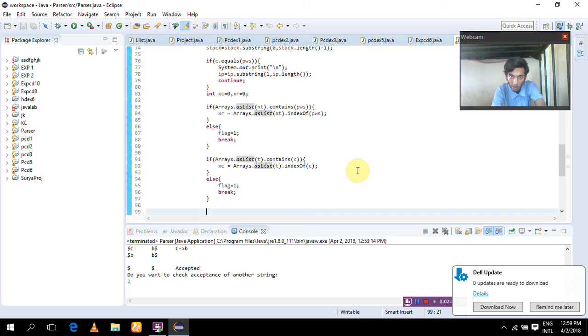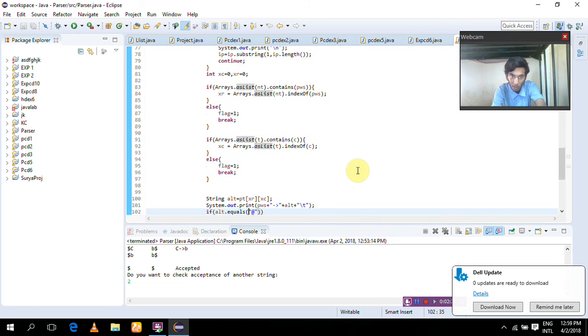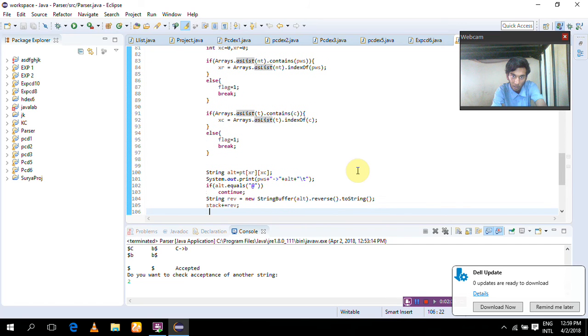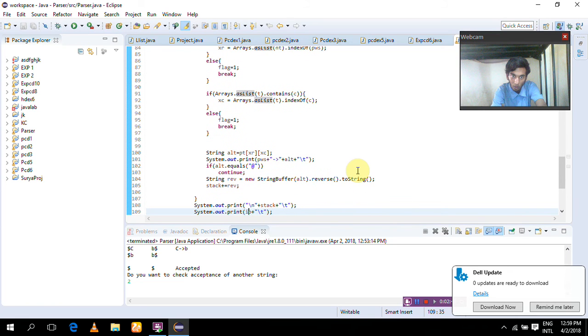Then we have two integer values, xc and xr, which are initialized to 0 initially. And then we check if Arrays dot asList of nt contains pws, xr equals Arrays dot asList of nt dot indexOf of pws. Else flag is initialized to 1 and we break. If Arrays dot asList of t contains c, then xc is initialized to the index of c. Else flag is initialized to 1 and then we break.